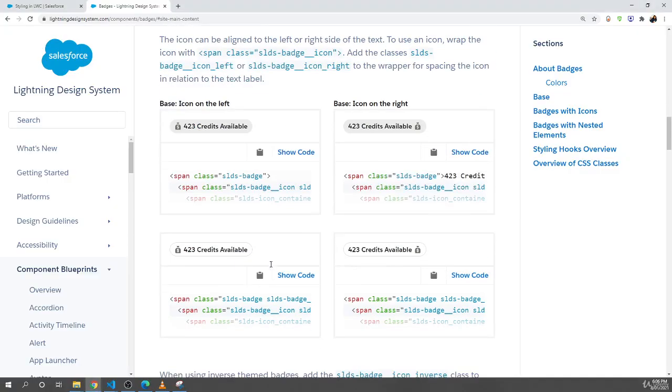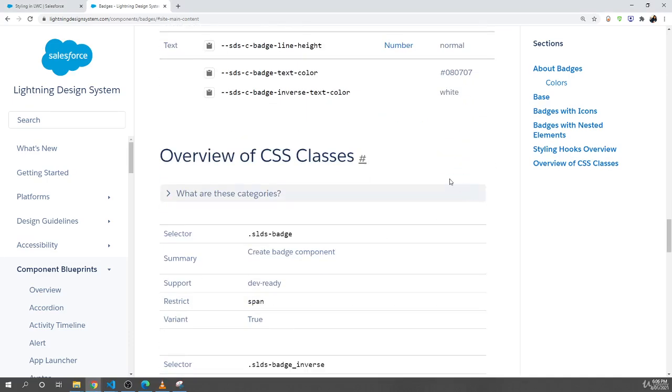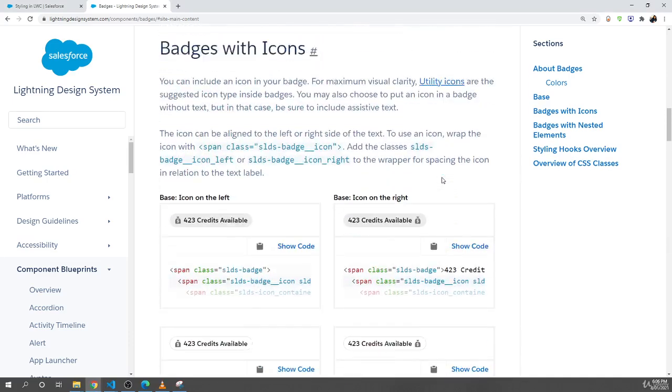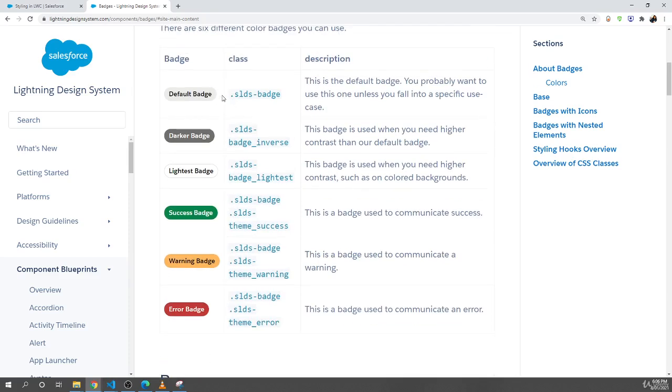And in the meantime, we can look into the other classes of the badge if you want to change the colors. There are some colors mentioned at the top. You can define the default color. If you want a green color, you need to define this color as well: SLDS theme success. If you want a warning, you have to define SLDS theme warning. And if you want a red color, you define SLDS theme error. So I'll copy this theme error as well.